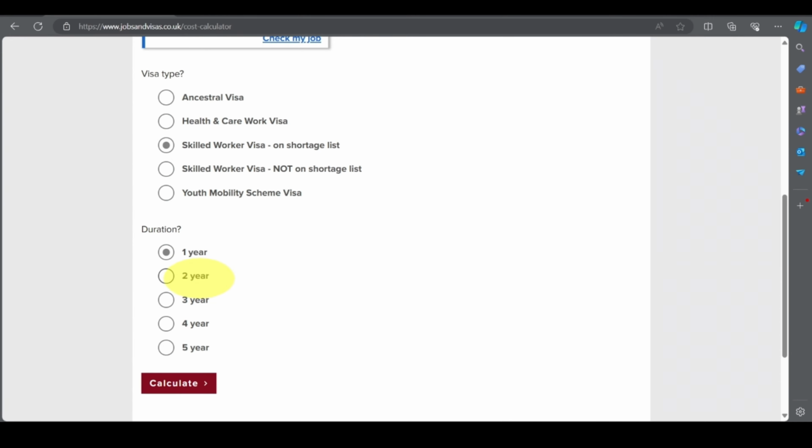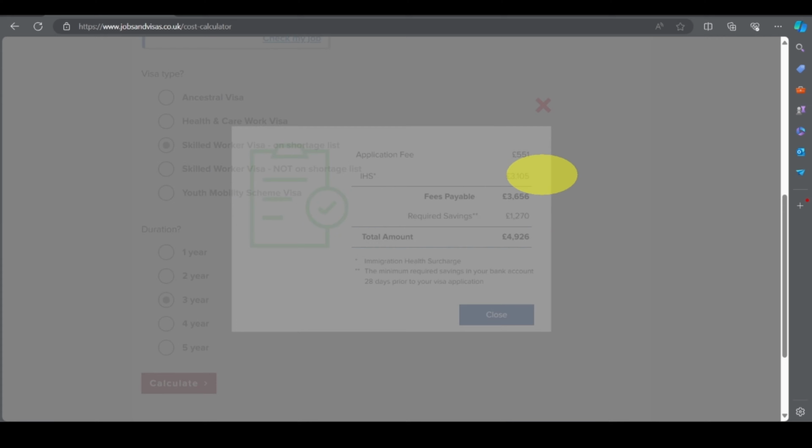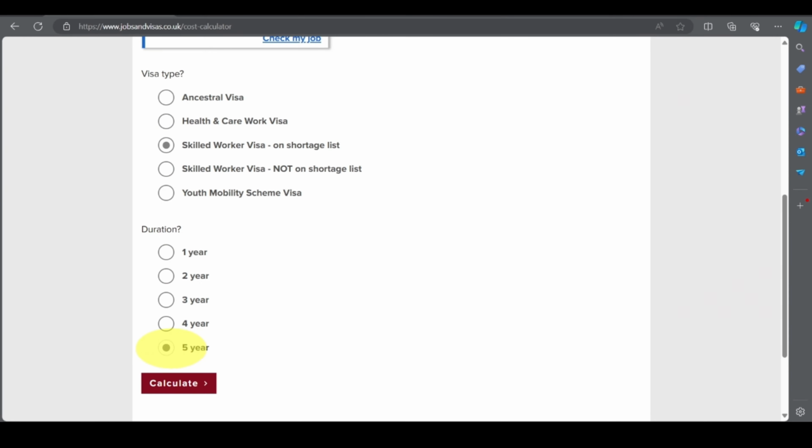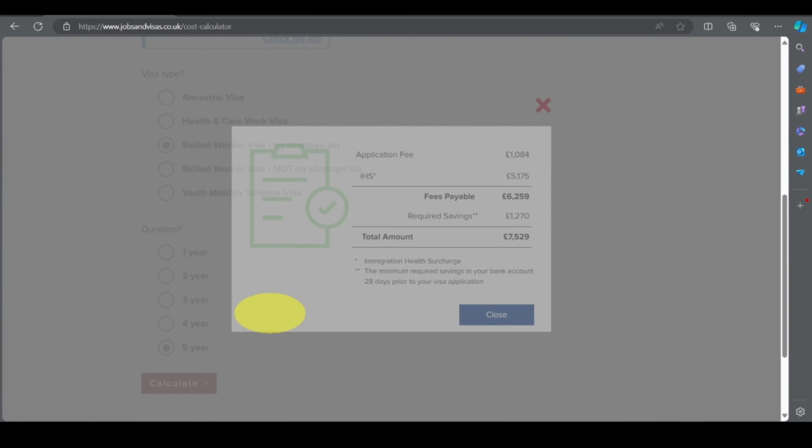But now if we do the calculation for 3 years, because you can get your certificate of sponsorship for 3 years as well. In that case, the application fees is £551. IHS fees is £3,105. You need £3,656 fees payable, and you need in your bank £1,270. So altogether, you need £4,926.